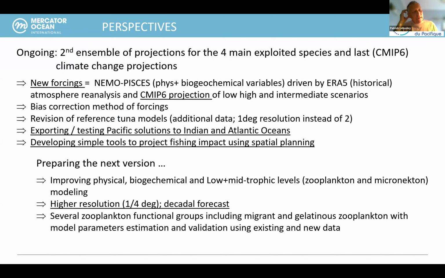So to conclude, now we are in the phase of a second analysis with a new ensemble of climate model projections coming from the very last IPCC climate models. So we are going to revise the historical reference model first with new data and improved resolutions. We are moving from 2 to 1 degree. And we will also test the model that we obtain in the Pacific, the Indian and Atlantic Ocean.